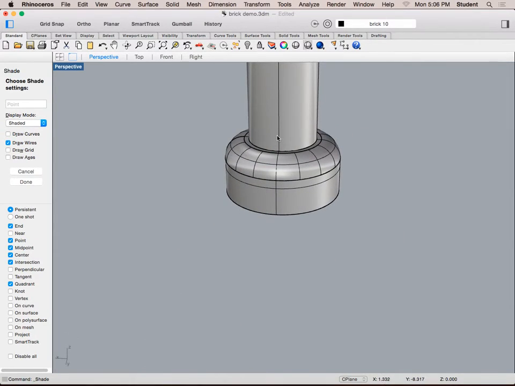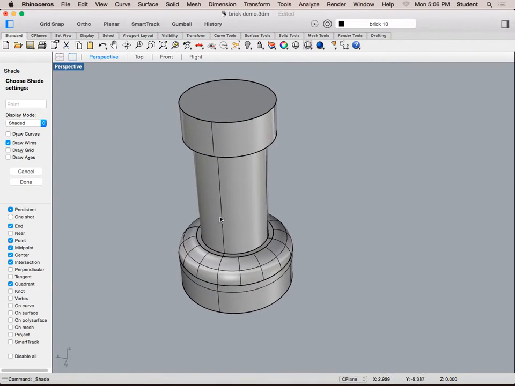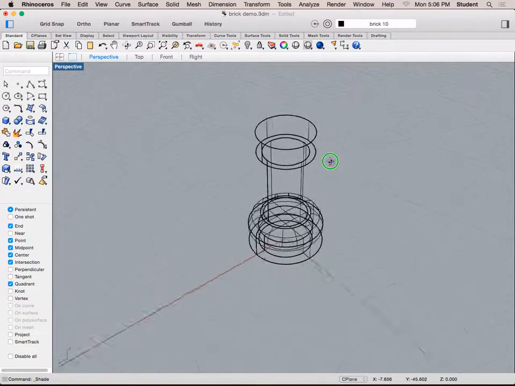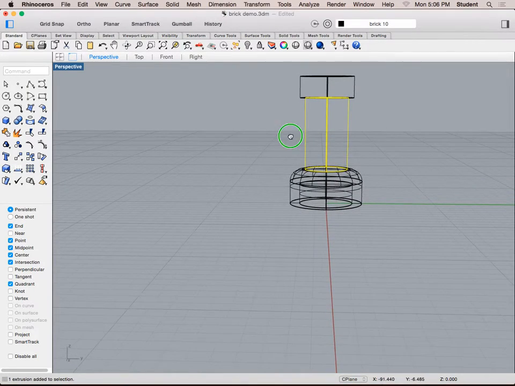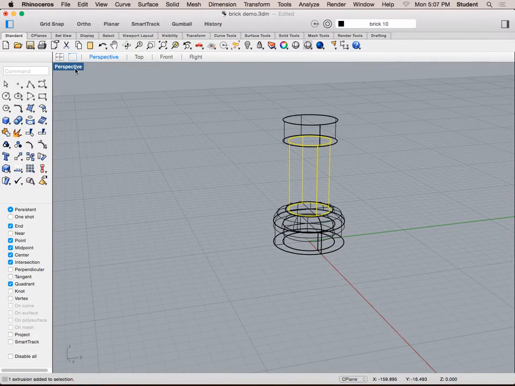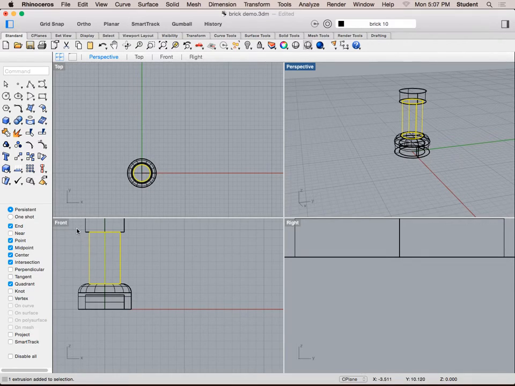Like that. On top, we have that one cylinder coming out of the other cylinder. If I wanted to, I could probably take this guy. Let's see here.